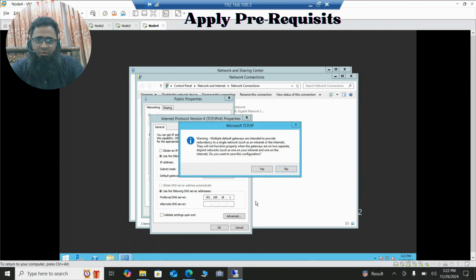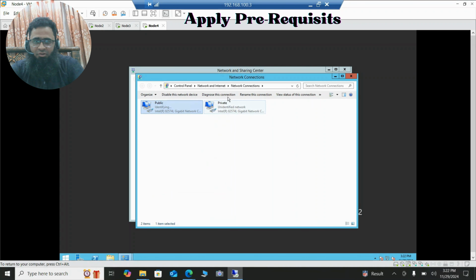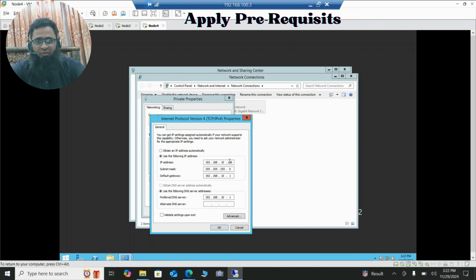Just click OK and then yes, close. Also check the private IP properties. Currently I will use 192.168.10.156. 10.156 is for the private interconnect, so you don't need to change this. If you want to put another IP, you can change it over there. Just click OK. Yes.